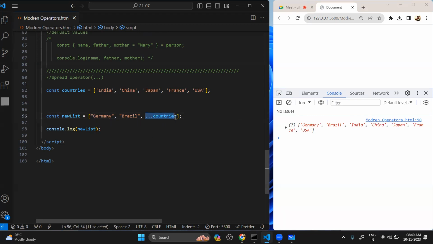You can do the spreading here itself, or in the beginning also. Wherever you want, you can spread it. In the beginning, what are the first elements you're going to see? India, China, Japan, France, and USA. Later, you're going to see Germany and Brazil. Or else you can spread it in between also. Anywhere it's possible. See, Germany, after that India, China, Japan, France, USA. At last we have Brazil. Understood? Any doubts here? So the spread operator works like this.